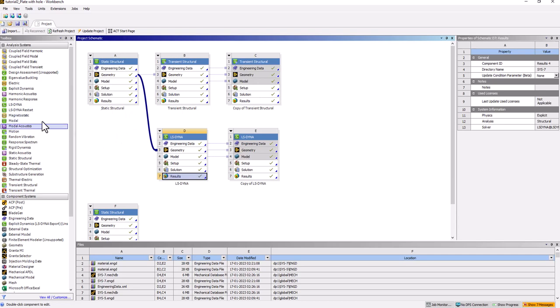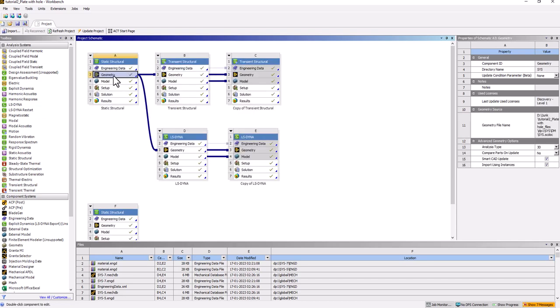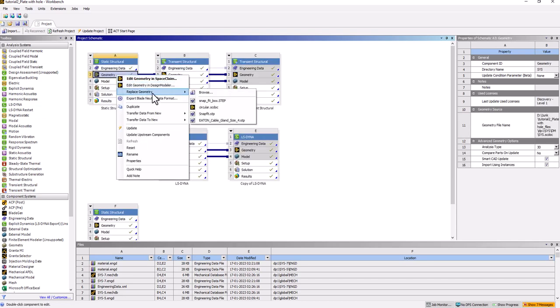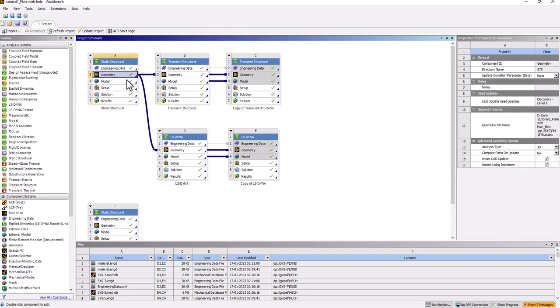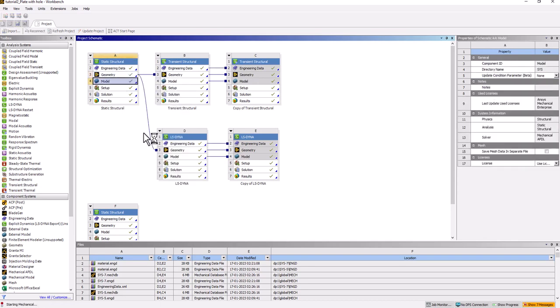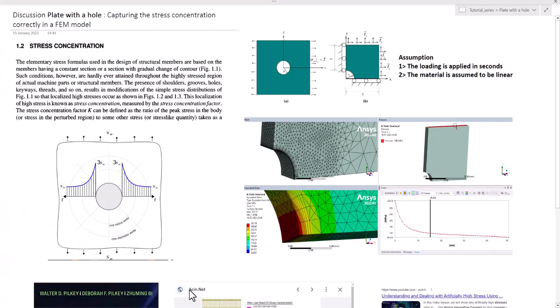First of all, as we discussed in the last video, you can directly drag and drop any of the analysis systems into the Workbench project schematic, and after that you either import the geometry or create the geometry inside SpaceClaim itself. So let me open this window. Before going into the modeling part, let me pull up one note.